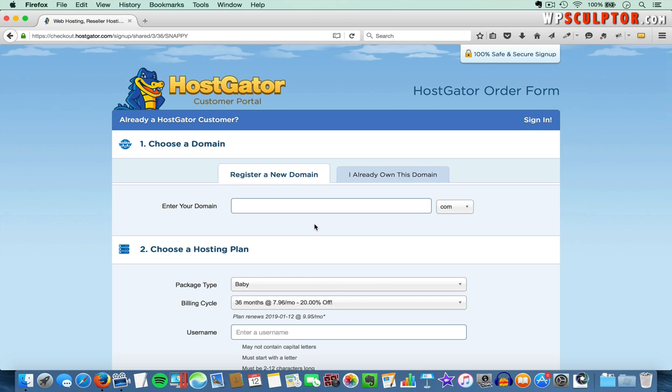Now, the first thing you need to do is choose a domain name. And of course, a domain name is what your users would type into their web browser to access your website, such as youtube.com or amazon.com, for example. If you already have a domain registered with another company, such as GoDaddy, you would click on this tab here, and then you would enter your current domain here and then complete the rest of the hosting sign-up process. And afterwards, HostGator will send you special instructions for how to link your hosting account to your domain name. If you do need to register a new domain, stay on this tab here.